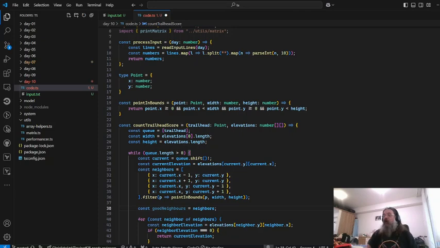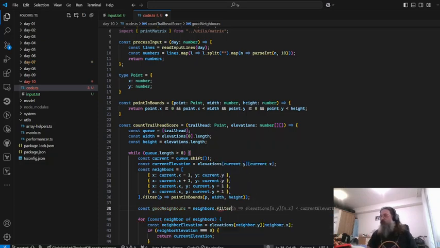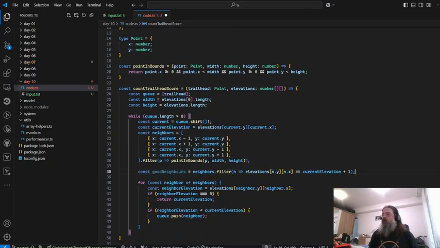Looks okay. So out of those neighbors, we're gonna get the good neighbors, which is another filter on a filter. Well, the elevation of x and y is equal to the current elevation plus exactly 1. Note that Copilot makes good guesses. It's not always the correct one. Yeah, it's over there. So it was initially like this. That's similar to what we found, but not actually.